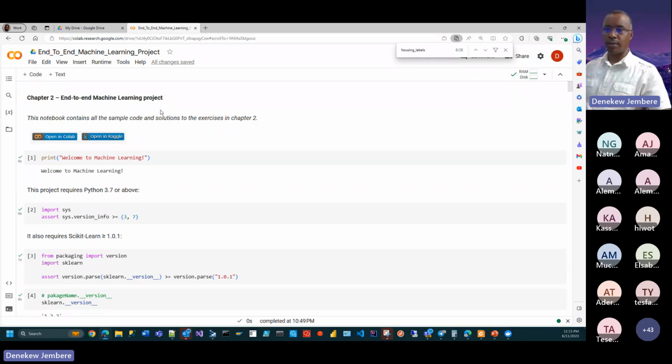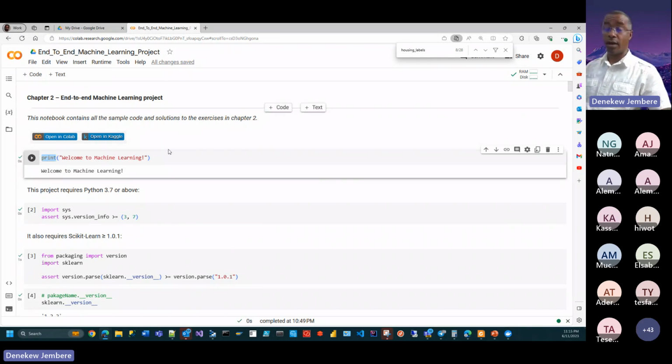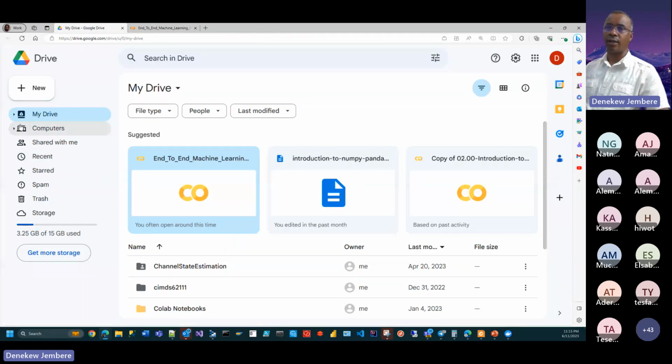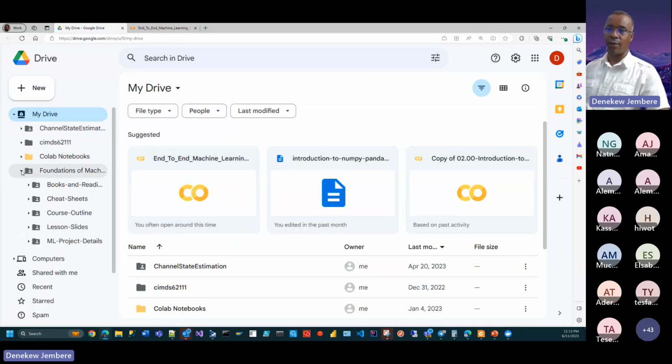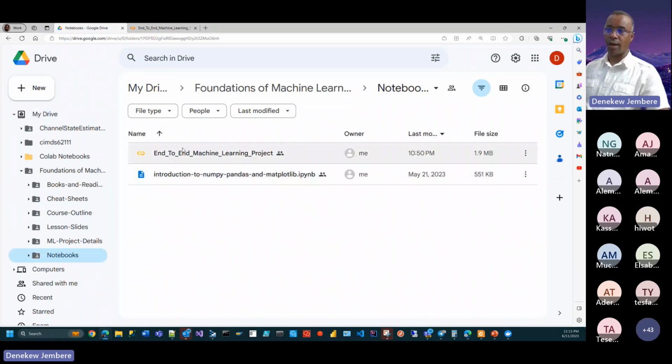So it starts with checking the Google Colab. This is a Jupyter notebook that we are hosting on Google Colab. I shared this notebook two weeks ago, and you can find it right here under my share, in the foundations of machine learning folder, and then notebooks. So in the notebooks, we have this notebook, right?